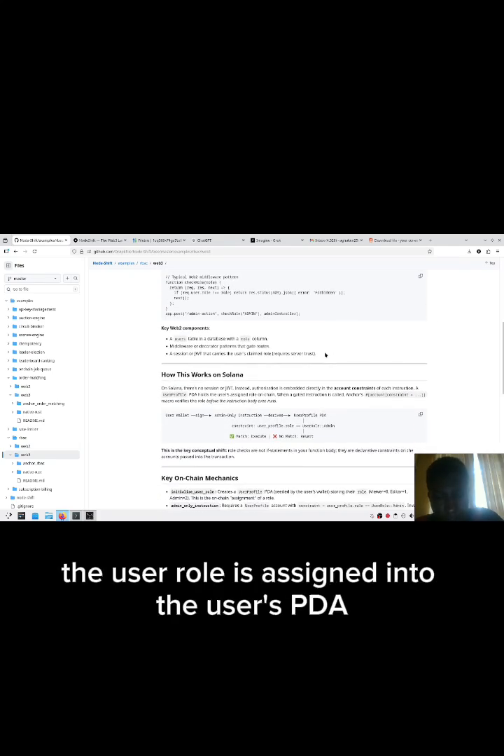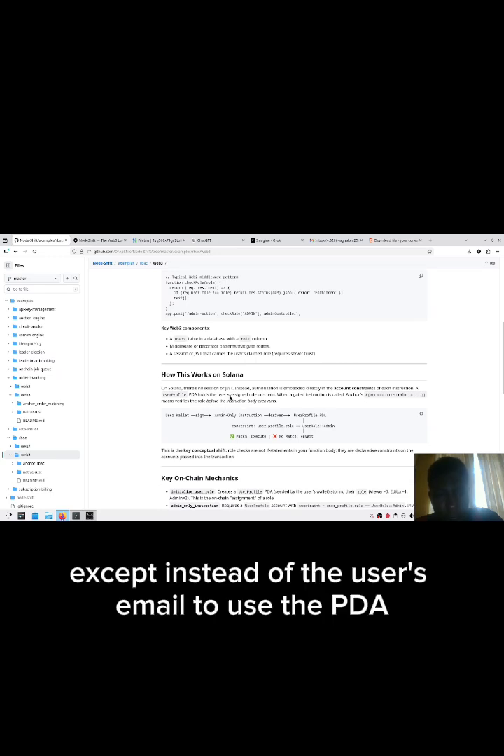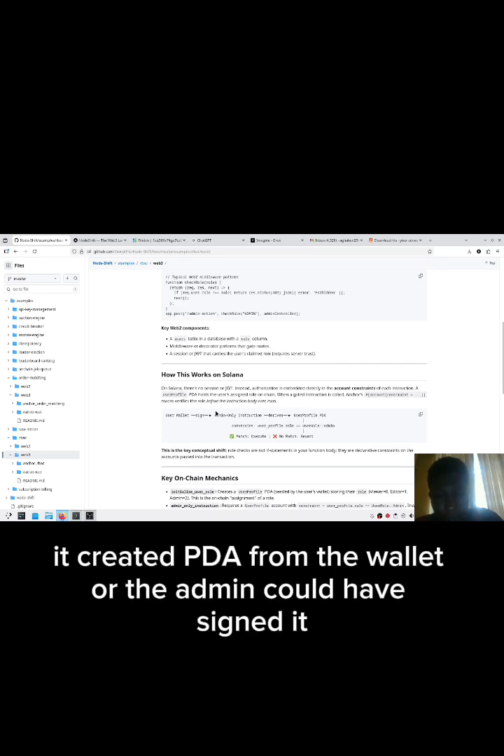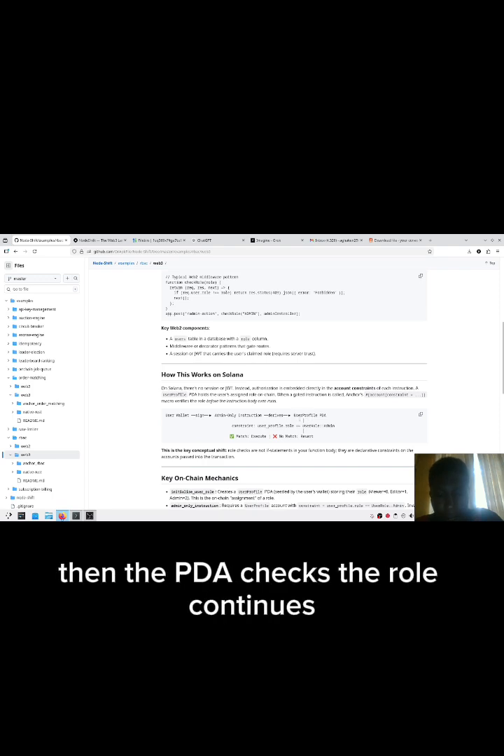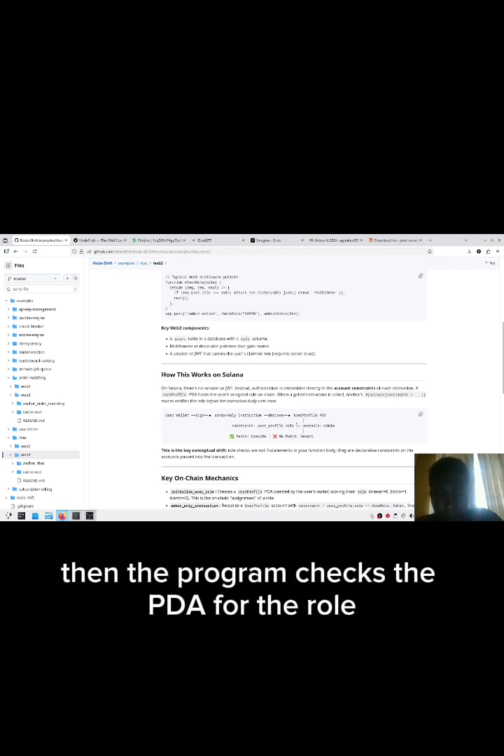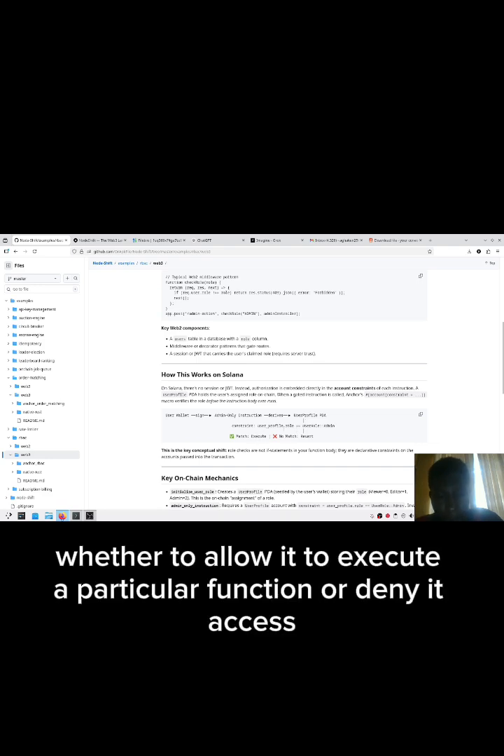While on Solana, the user role is assigned into the user's PDA. So it's kind of similar, except instead of the user schema, it would use a PDA created from the wallet, or the admin could assign it, and then it's registered on the user's PDA. Then the program checks the PDA for the role, to decide whether to allow a particular function to execute or deny access.